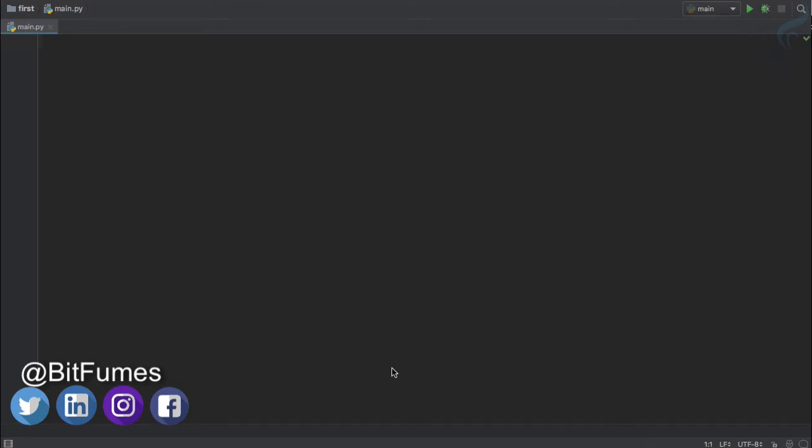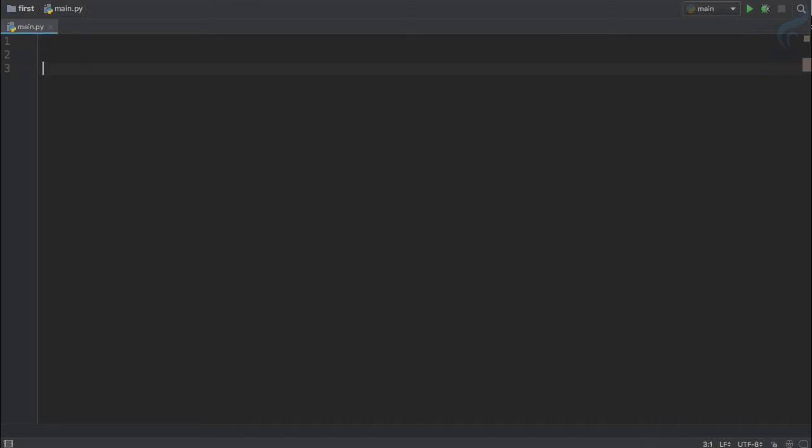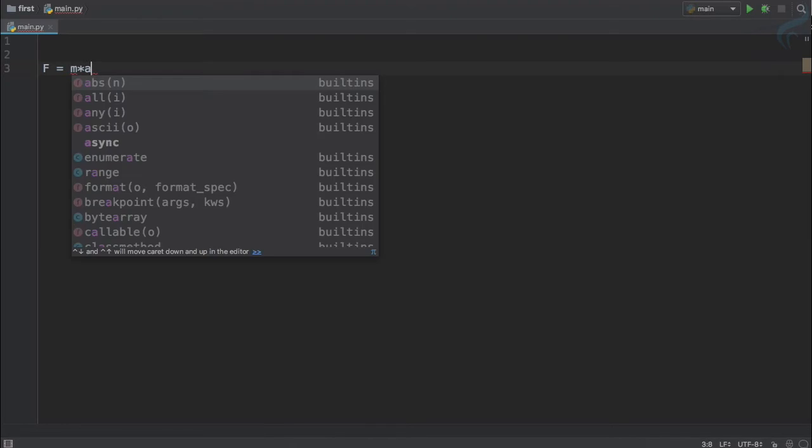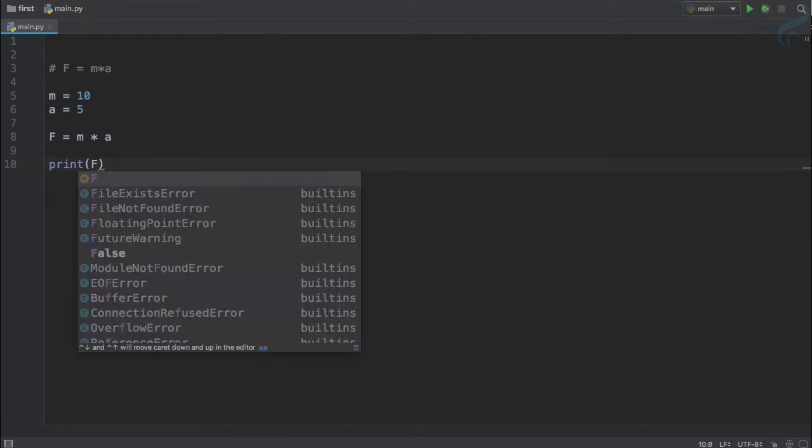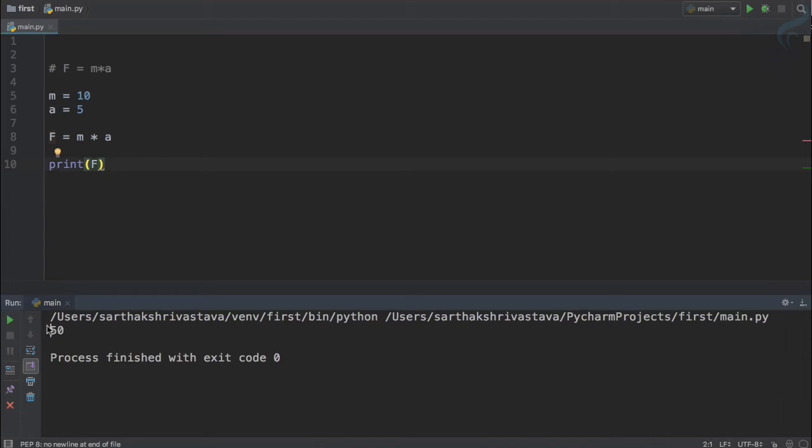In this episode, we are going to learn what a function is and why we need it. First things first, why we need a function. Suppose you have a formula: force is equal to mass into acceleration. This is a simple force formula, and I want to calculate the force. If I have a mass of 10 kg and an acceleration of 5, then the force will be equal to m into a. If I print this F and run it, absolutely fine, 50 is here.